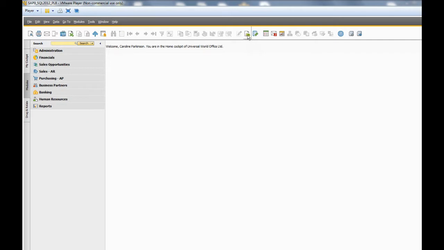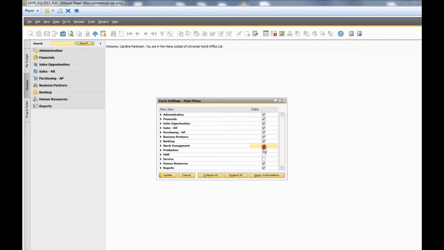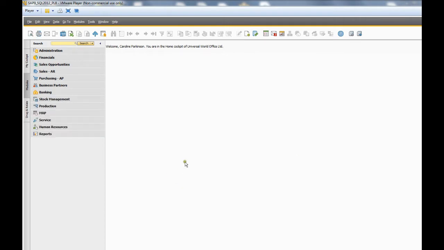However, if I were a company choosing to manage stock, perhaps production, MRP, and service, I can choose to utilize those modules at any time. This can be done on a company and/or user level.